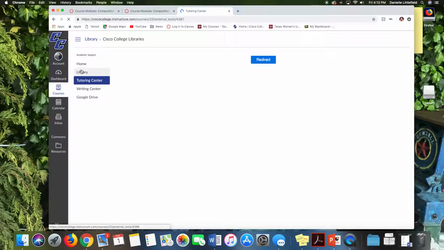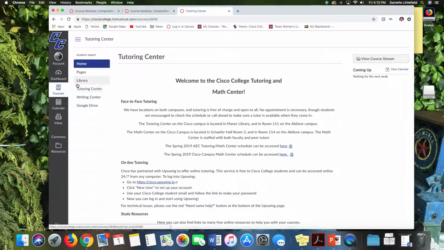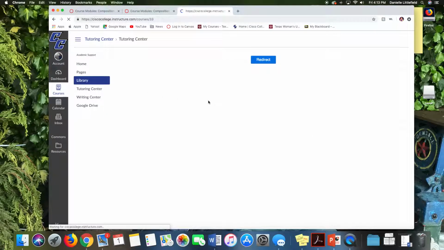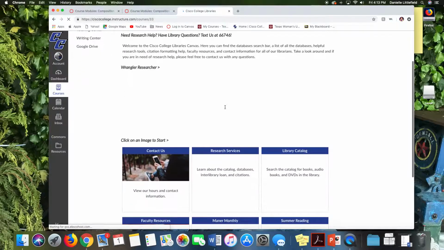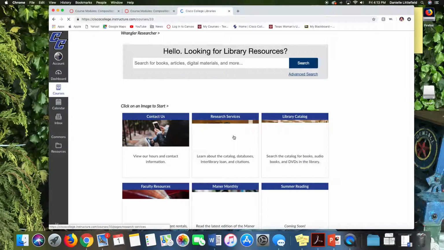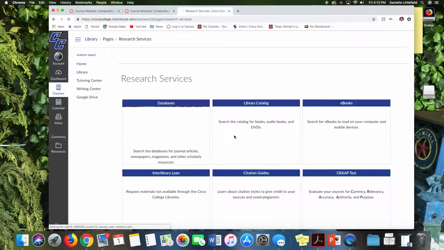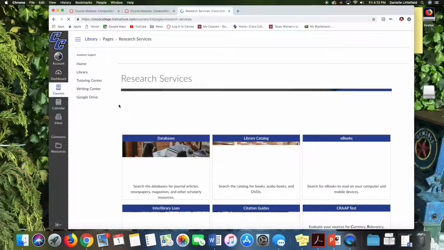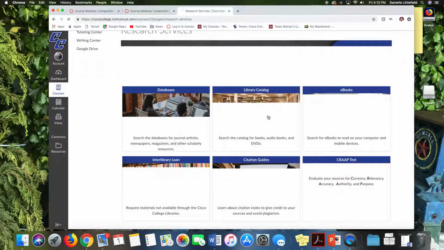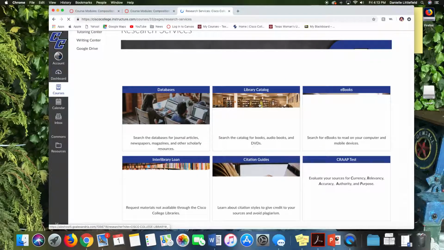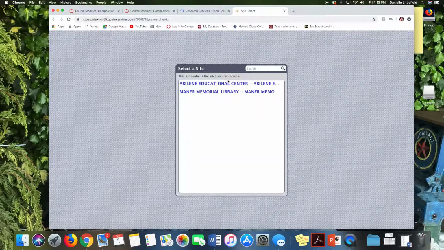Again, oh, didn't mean to click on that. We're going to go back to library. I want to go back to research services to show you guys a few more other things. We're going to have the library catalog, and this is for you guys to search for things that are physically in Cisco College's library, whether that's in Abilene or Cisco.